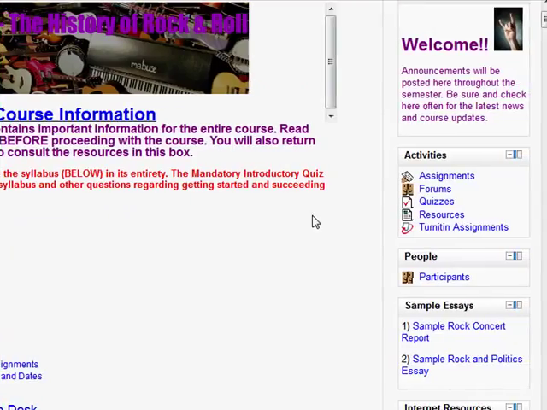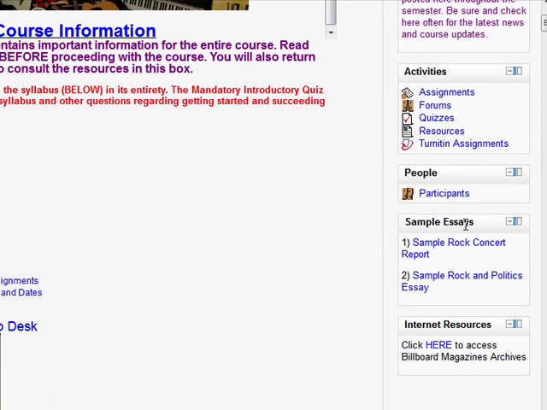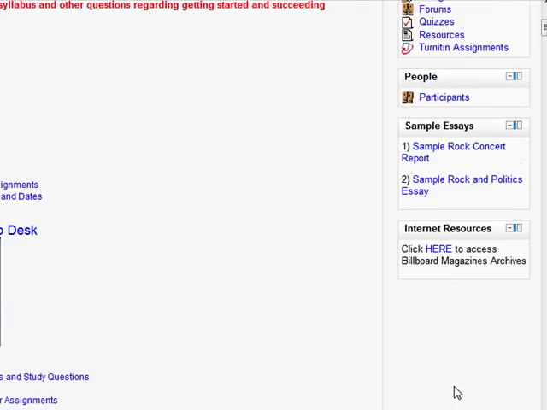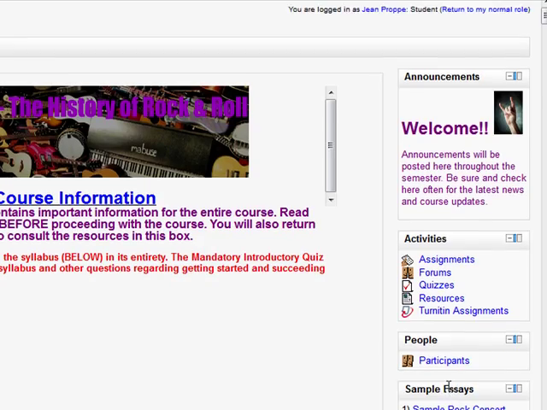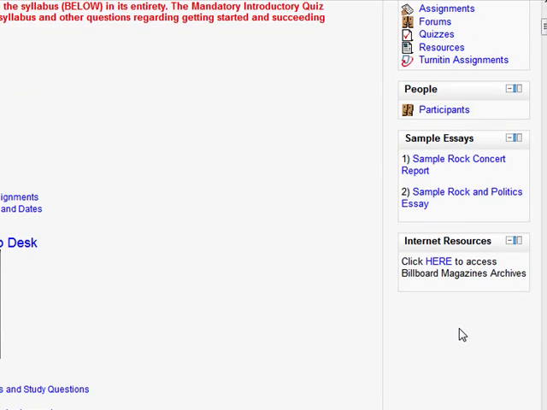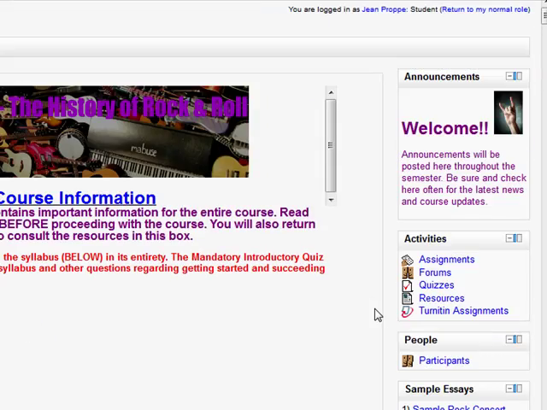I meant this to be a brief overview, but it's becoming longer. In addition to the sample essay box, I provided an internet resources box. This is just a link to the archive site for Billboard magazine. Another box that will be there is an RSS feed box for Rolling Stone, Spin magazine, NME Express, which is the New Music Express magazine, and I think there's a New York Times popular music link in there. Those are just additional resources as you do some of your researching for the class. They're handy to have available to you.